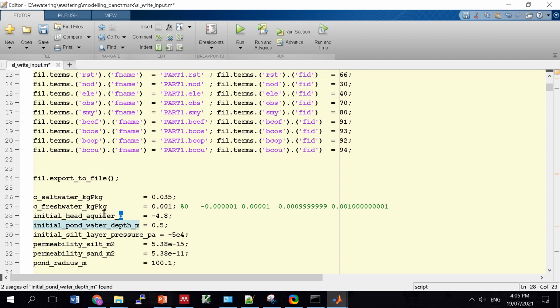So if you got a P, that P is basically the separator between the numerator and denominator, so that you can do unit conversions. You also got the initial pond water depth in meters, which is 0.5 meters.